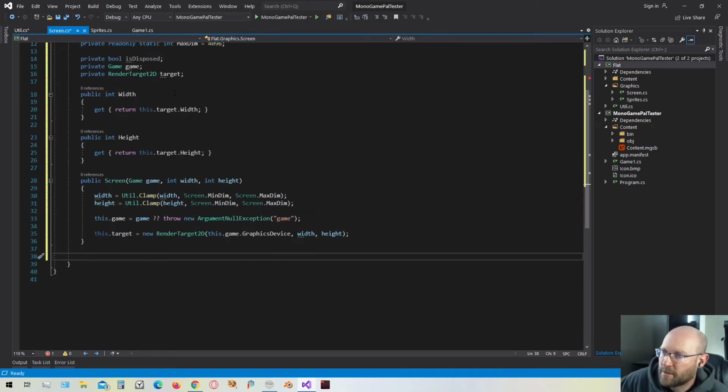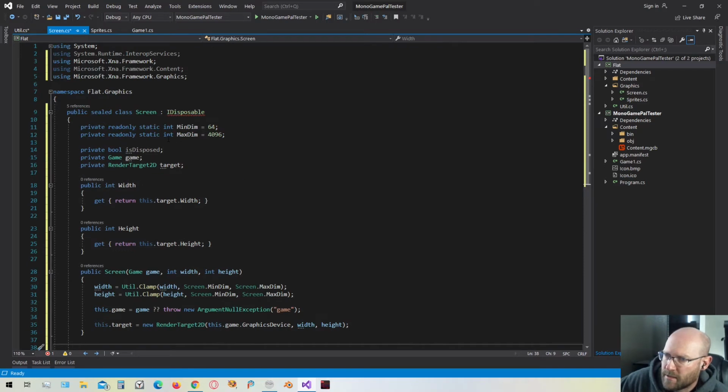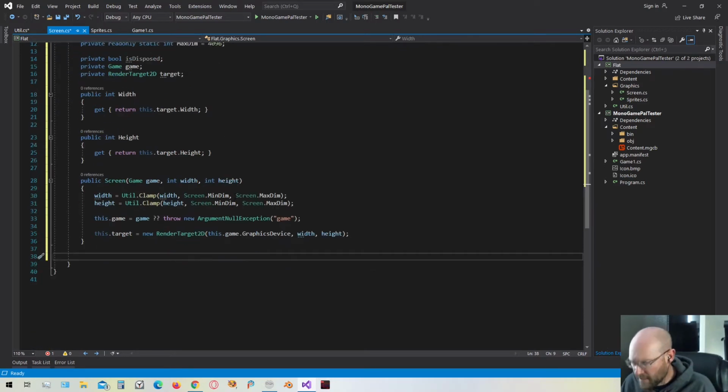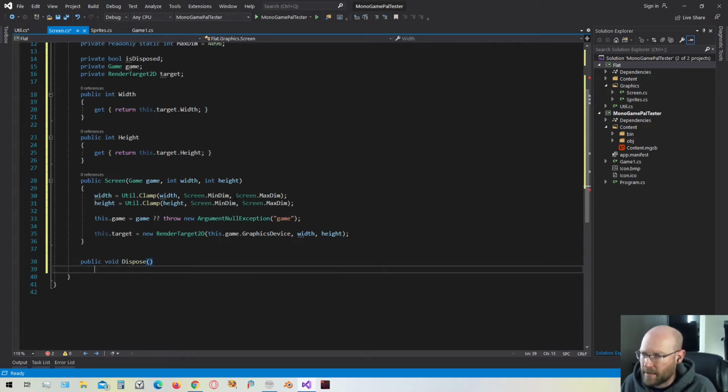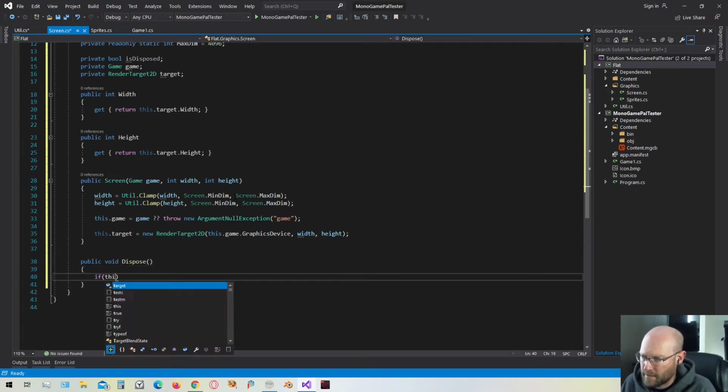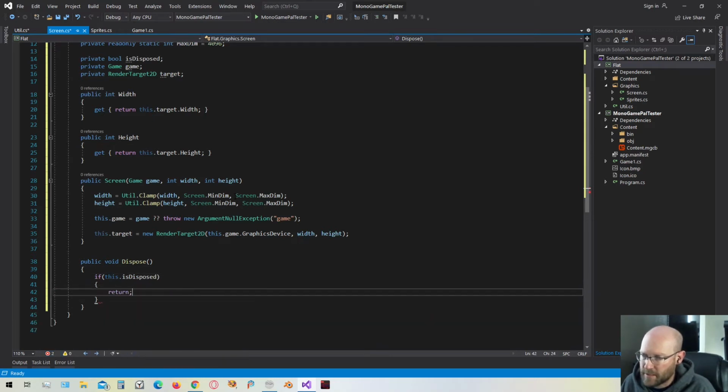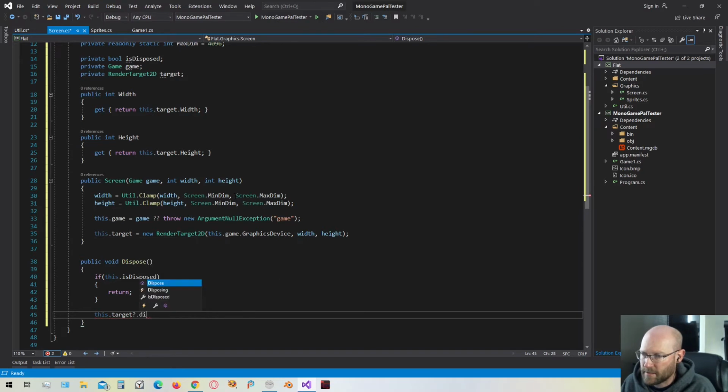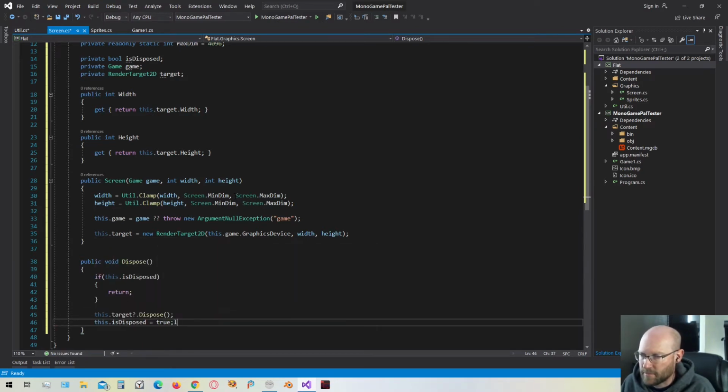Let's implement the disposable function. Since I'm not going to have any native functions here to dispose of, it's going to simplify the way I dispose of my items. If it's already disposed, let's just return. Otherwise, let's dispose of the target. And then we'll set is disposed to true.